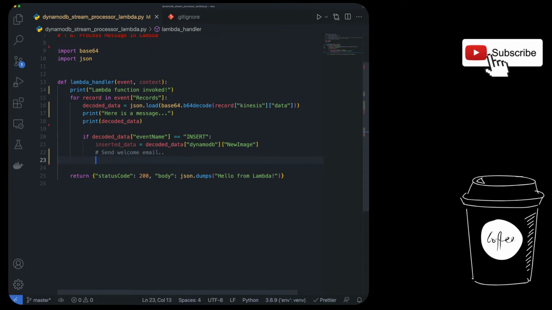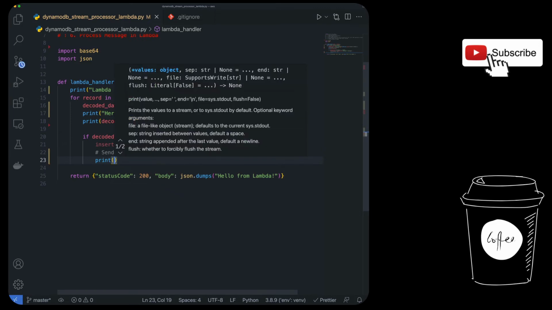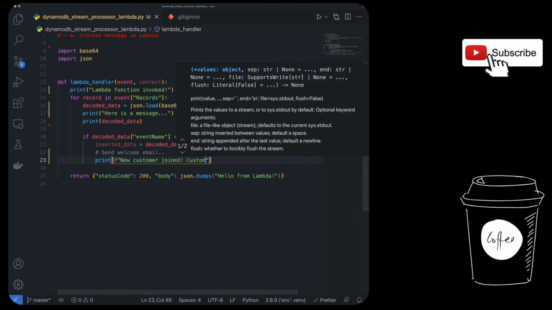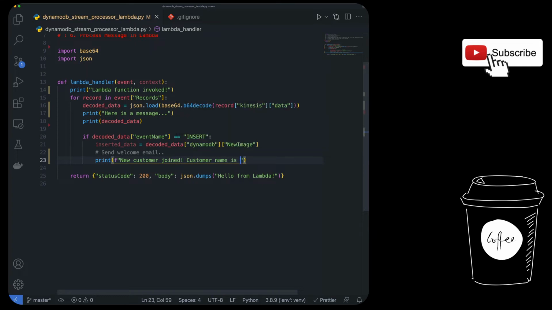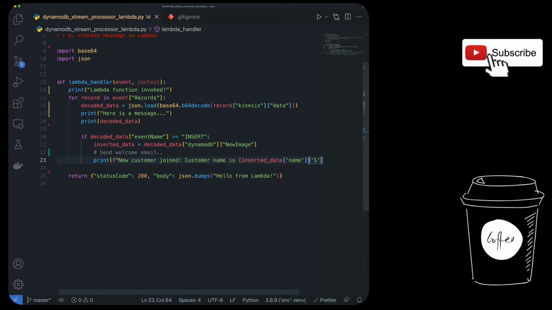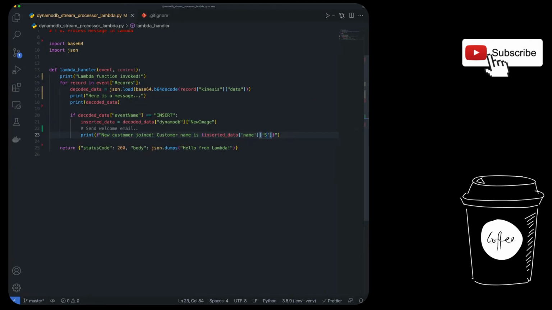Okay. But what we're going to do is just print a formatted string that is going to say new customer joined, customer name is, and then we have our inserted data. So this is the row, very similar to how you read from a DynamoDB table normally. Name, and then the data type, which is string, so S. Okay, I'm going to zoom out one level. There you go. All right, so that should be our insert statement done.